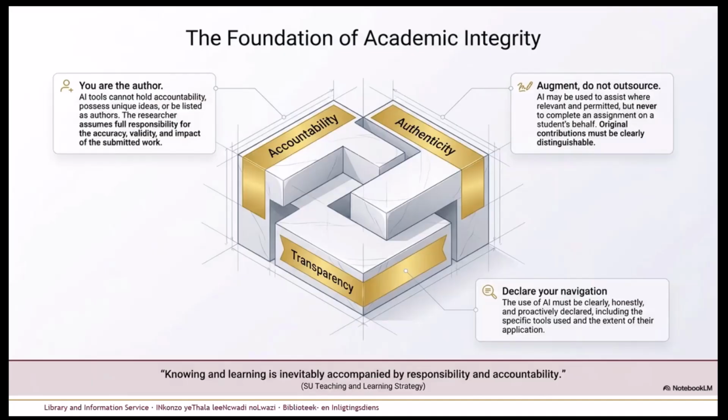So in terms of accountability, number one, you are the author. AI tools cannot hold accountability, possess unique ideas, or be listed as authors. The researcher assumes full responsibility for the accuracy, validity, and impact of the submitted work. In terms of authenticity, you can use it to augment your own research, but it cannot be outsourced. AI may be used to assist where relevant and permitted, but never to complete an assignment on a student's behalf. Original contributions must be clearly distinguishable.